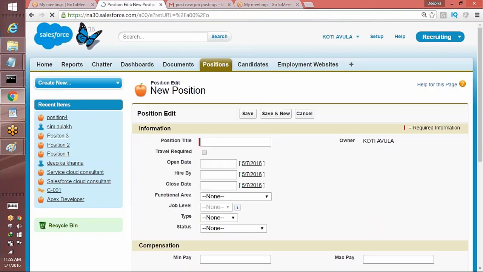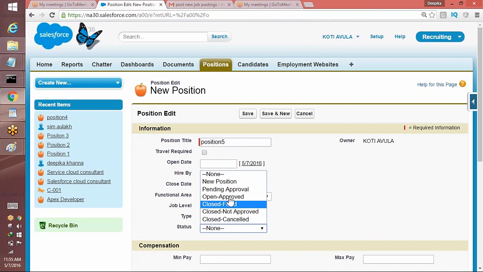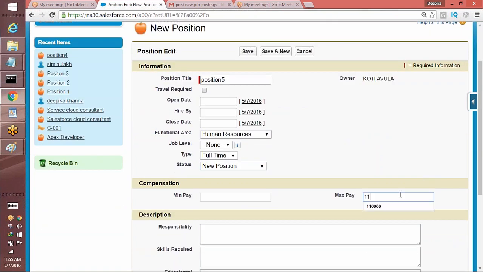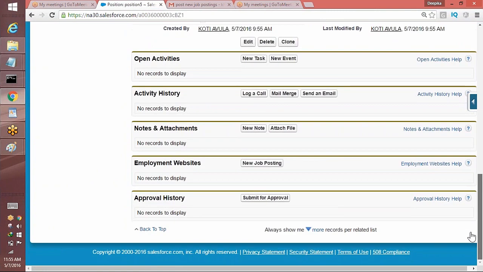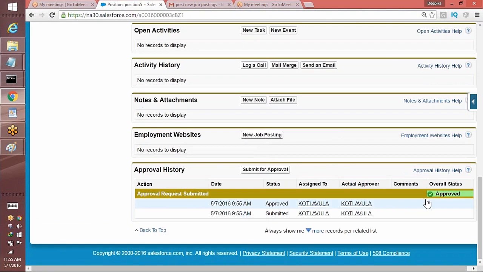Second thing, position number 5. Functional area, human resources, type is full-time, status is new position. This one is 110,000. It meets the entry criteria, so it will go through the approval process. But it is less than 120,000, so everything less than 120,000 is going to get approved automatically. Hit the save button. Submit for approval. You need to submit the position, and automatically it will be approved. Who was the approver? Koti was the approver.